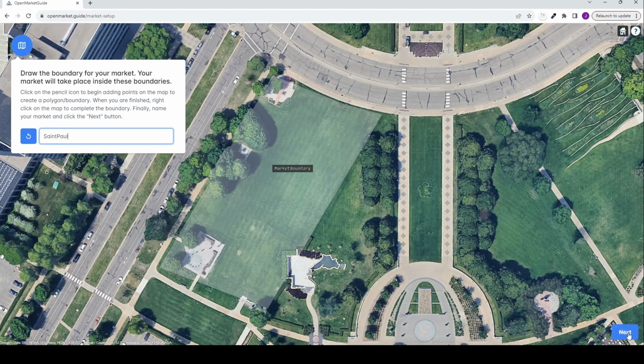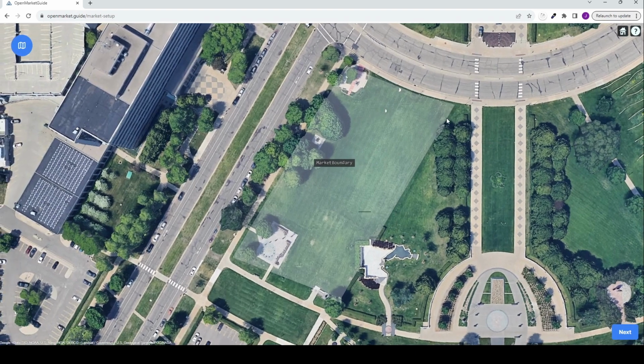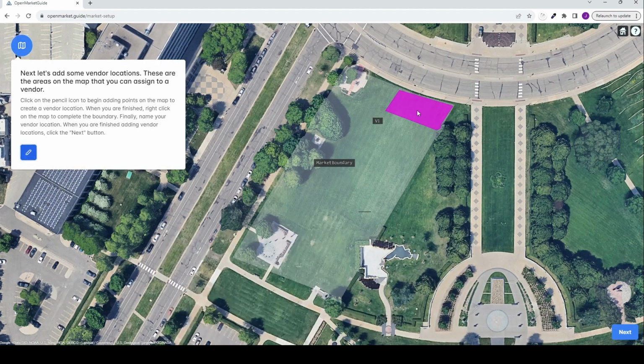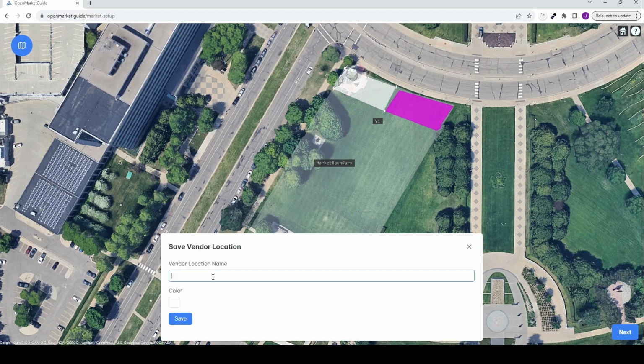Next, I'm going to draw some boundaries for the vendors. This is where I can assign vendors to have a vendor location. I'm going to name this V1. I'm going to give it a color, and you can have one to many vendor locations. So I'm going to add another vendor location over here. Give that a name and a color.